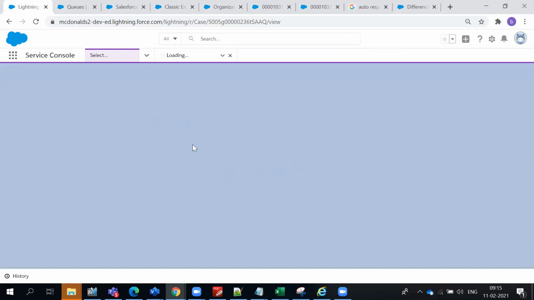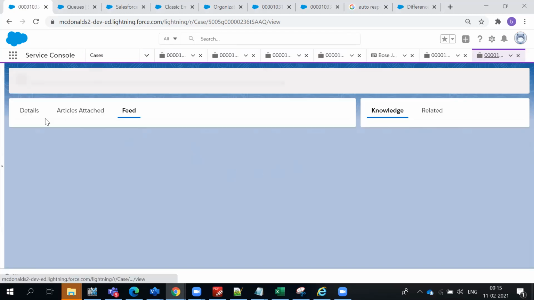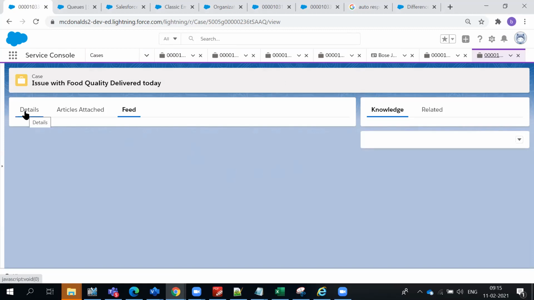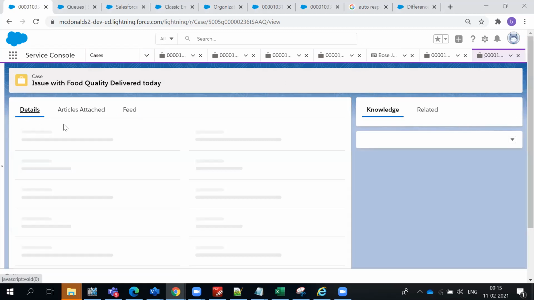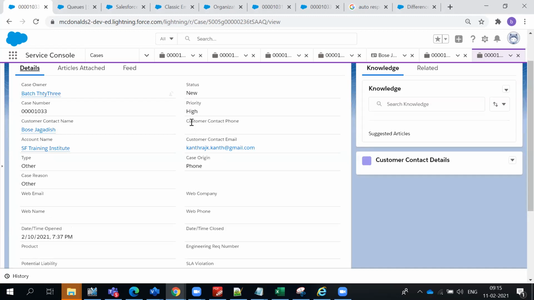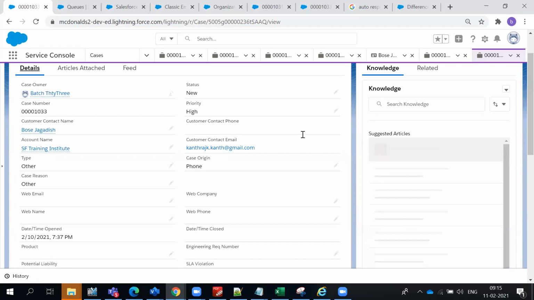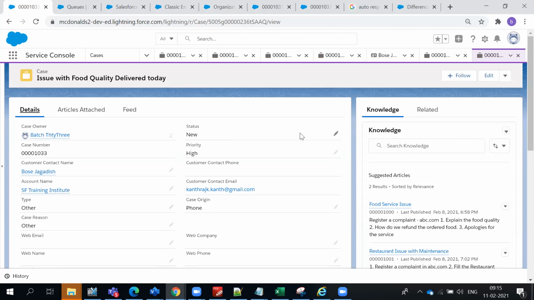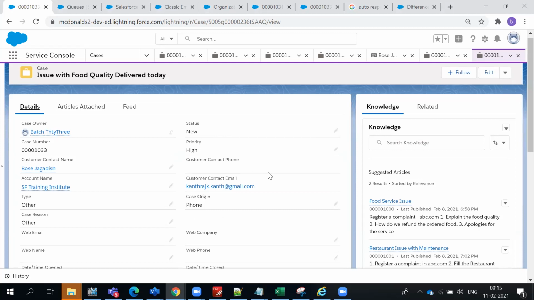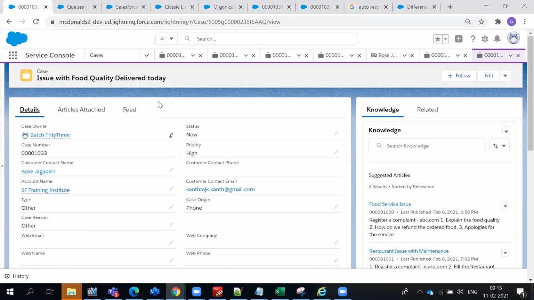It's loading slow. Okay, see, status is new and priority is high. So any questions, guys? This is the right ticket which should be fired for an escalation: it is new, and I didn't work on it for 30 minutes. So this has been on track to escalate.